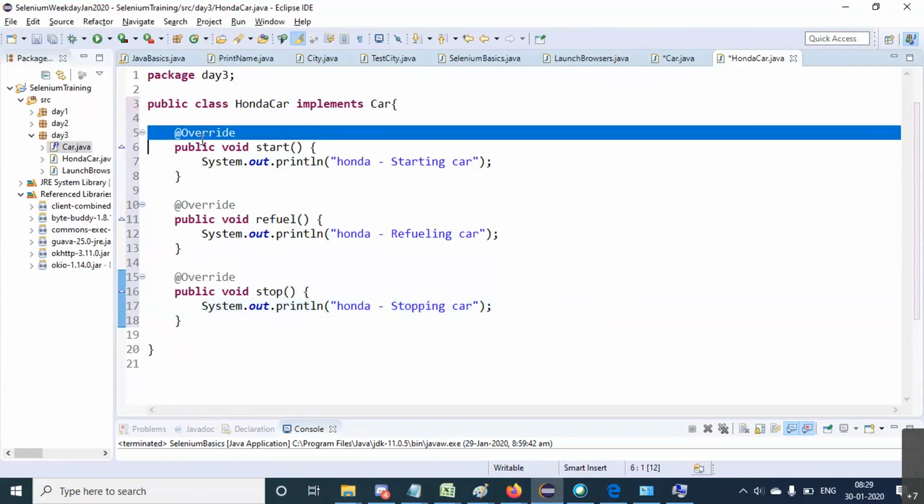This @Override is known as an annotation. You can remove it.